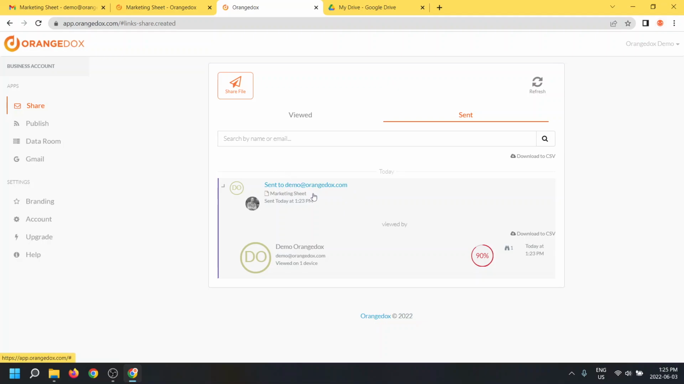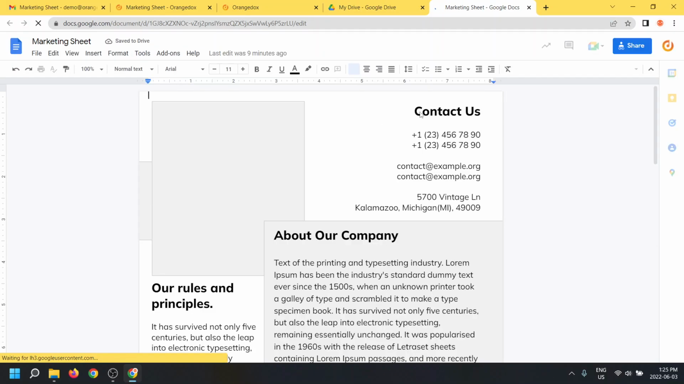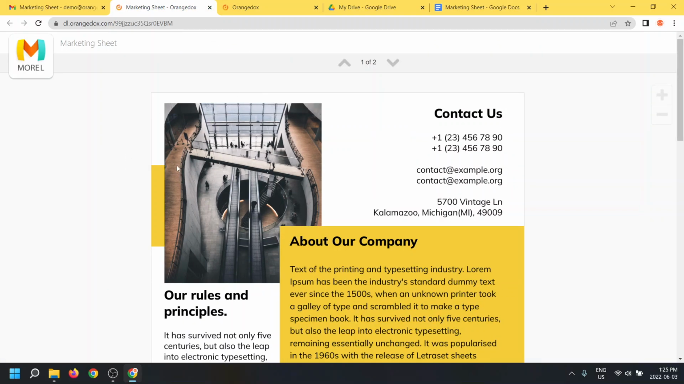Another thing to note is if you'd like to go ahead and update the document, all you need to do is go to your Google Drive and simply edit the document, and automatically, within a few minutes, it'll be updated on Orangedox. No need to resend the file again.